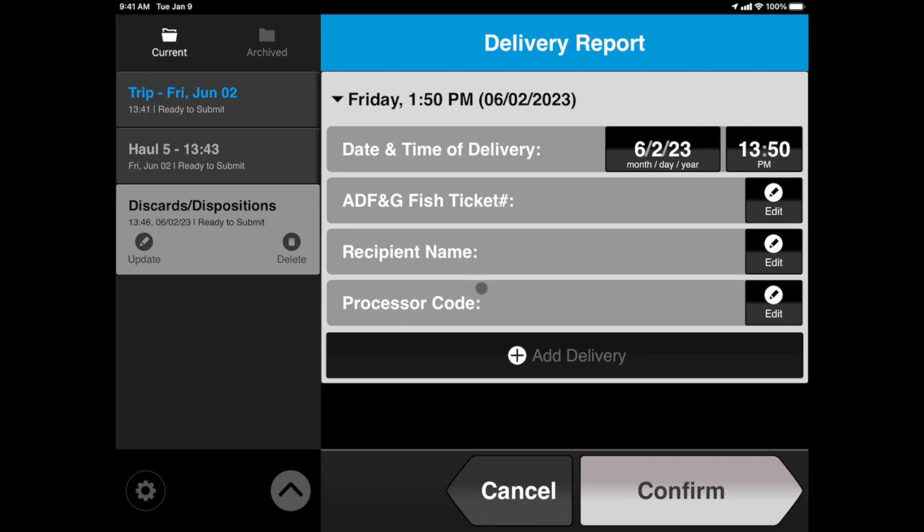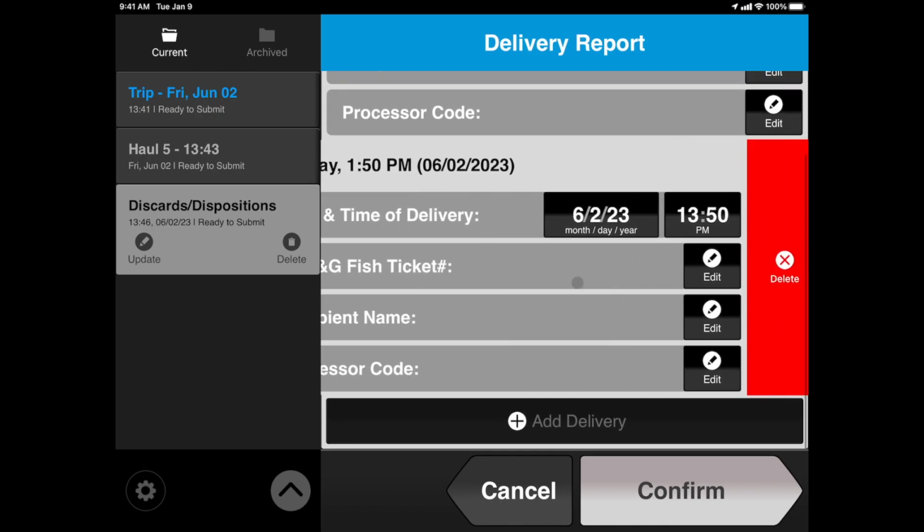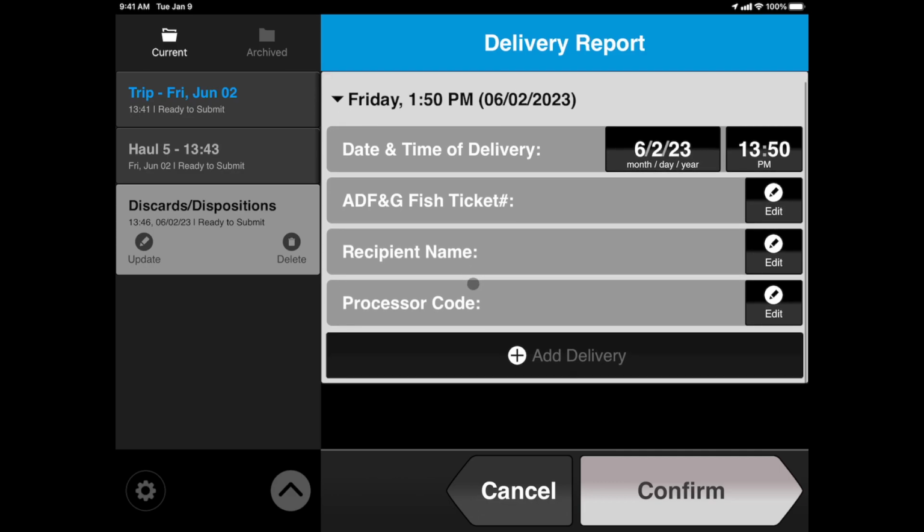In the delivery report, we can add as many of these fish ticket, recipient name, and processor code entries as necessary. We recognize that most of the time there will only be one entry required. However, if something happens at the processor or some reason necessitates multiple ADF&G fish ticket numbers, you can always tap the plus add delivery bar here at the bottom and add another one of these deliveries. For now, we'll just delete this and stick with the one delivery set of fields here.